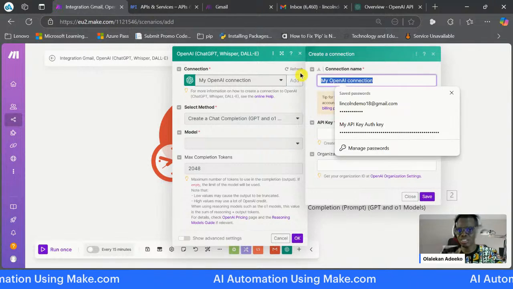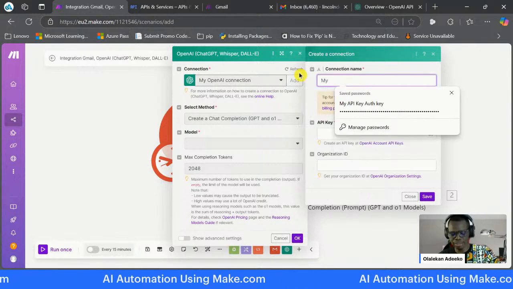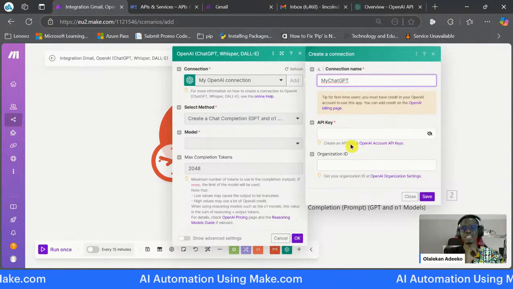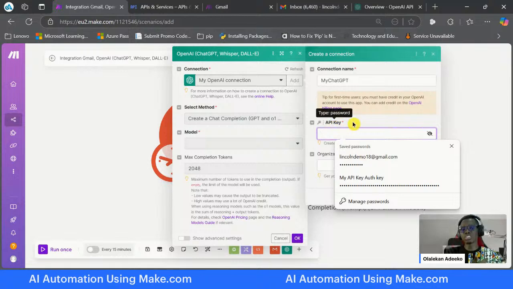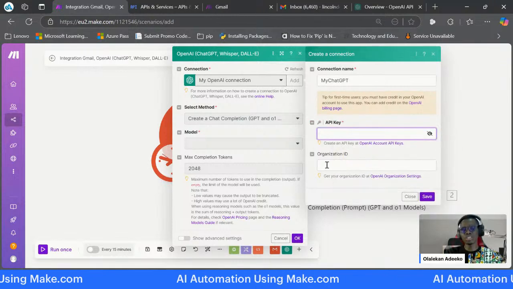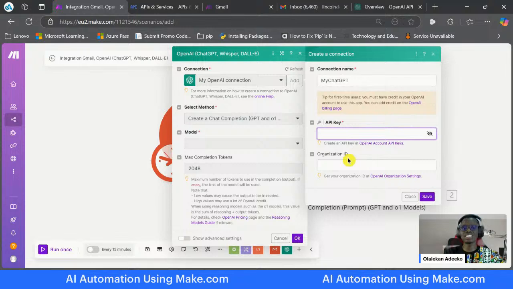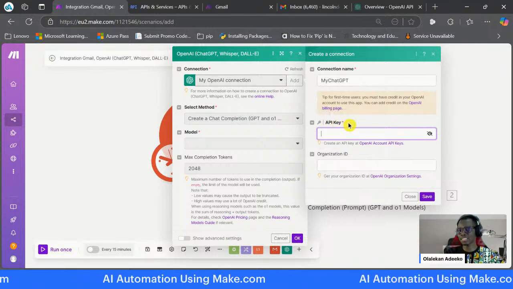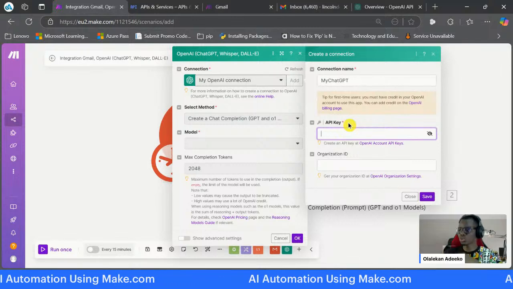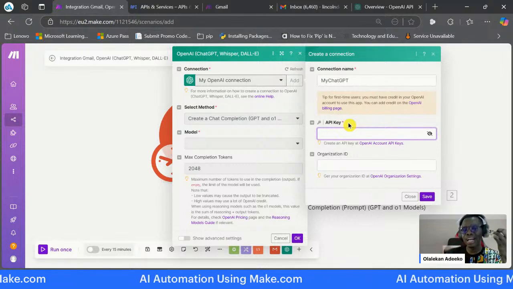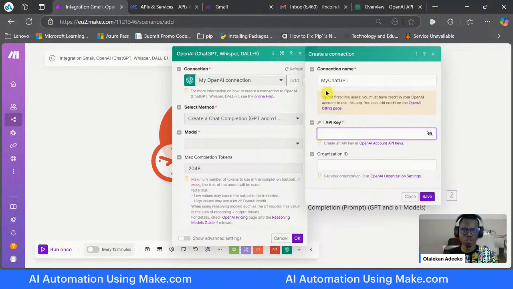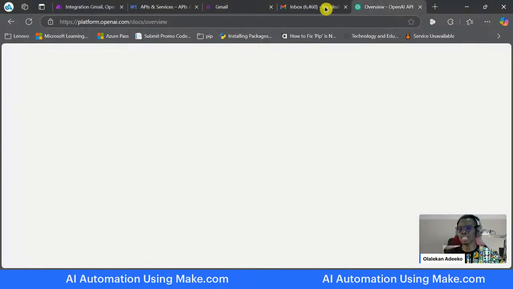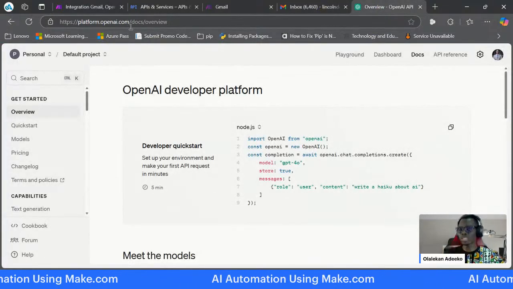So you can give it a name. Maybe I just want to call it my ChatGPT. That's just me. Give it a name. But you also need what? Your API key and your organization ID. But the organization ID is not even important. It is the API key that is important. So we will run to ChatGPT and get our API key. Okay. And I will show you where to get your API key from ChatGPT. So I'll come to platform.openai.com.